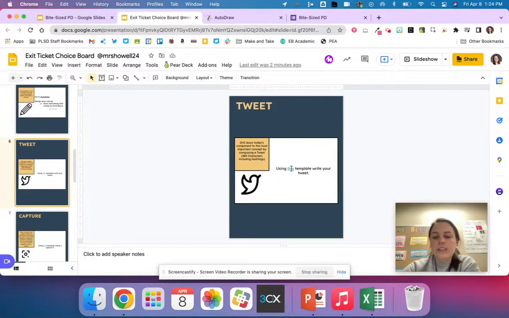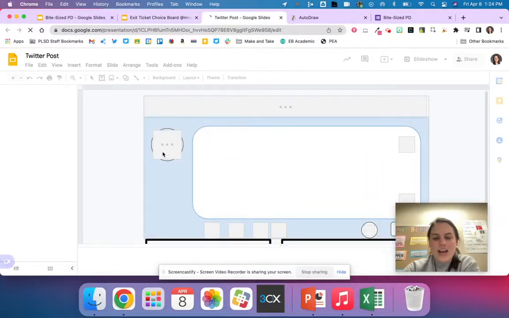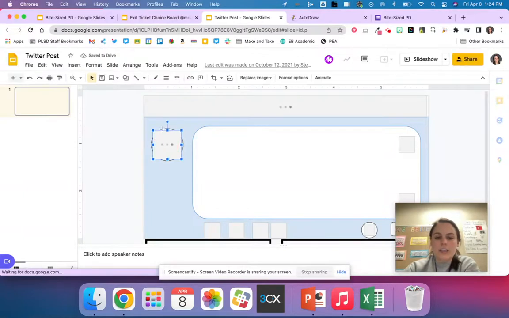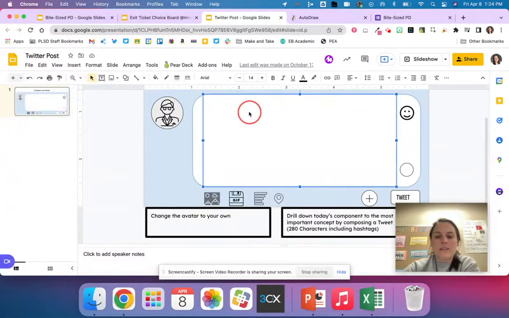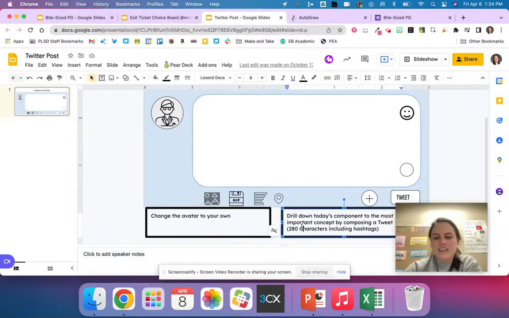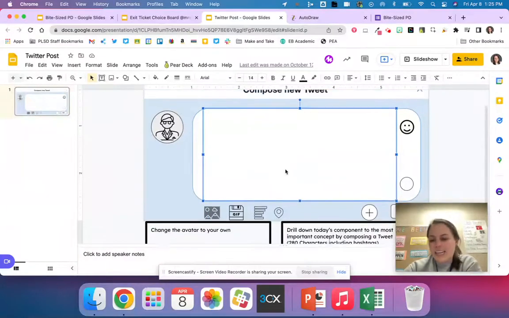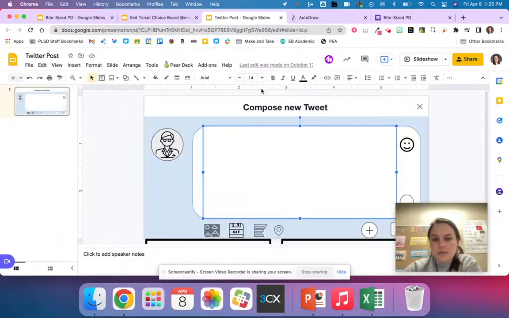Tweet. Students can tweet about what they're learning. So right here is a template that I found, and students can come in and change this little person to maybe who they're tweeting about, and then they can write their 180 characters, I believe, message, and then they can go down and add anything else they might want to do, and then they're able to tweet out their response through that exit ticket.